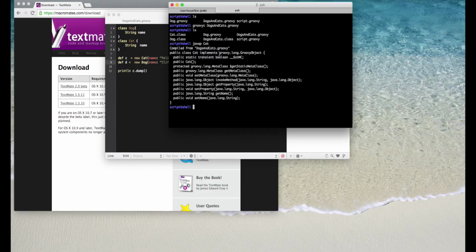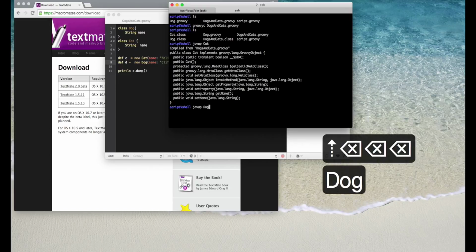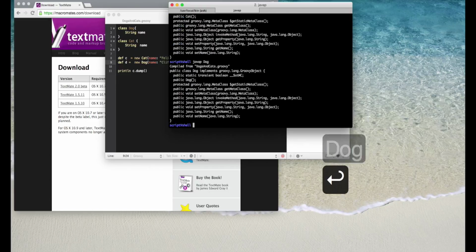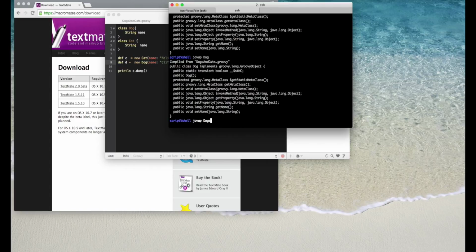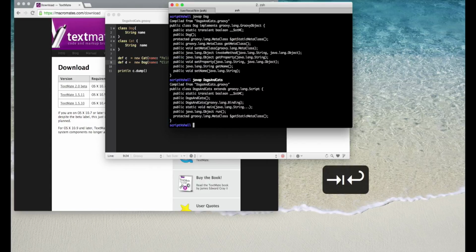We can see that cat implements groovy.lang.GroovyObject. Let's take a look at dog. Dog also implements groovy.lang.GroovyObject. Let's take a look at what the dogs and cats class looks like. Dogs and cats extends groovy.lang.Script.